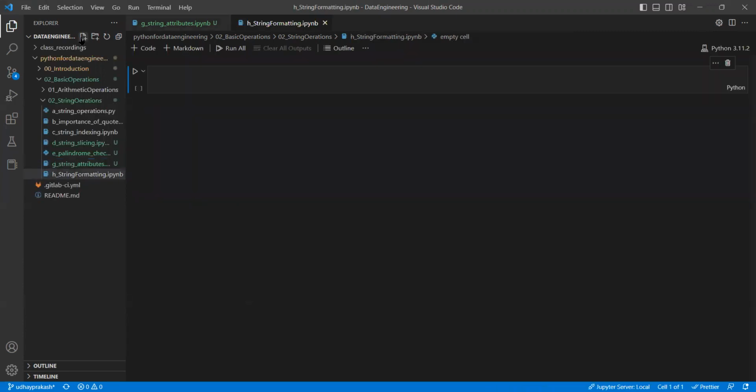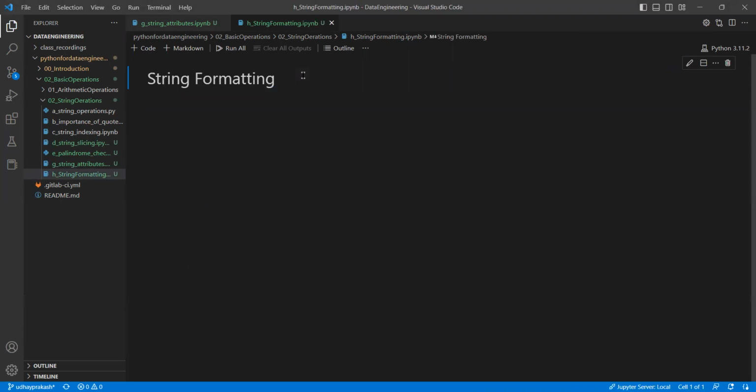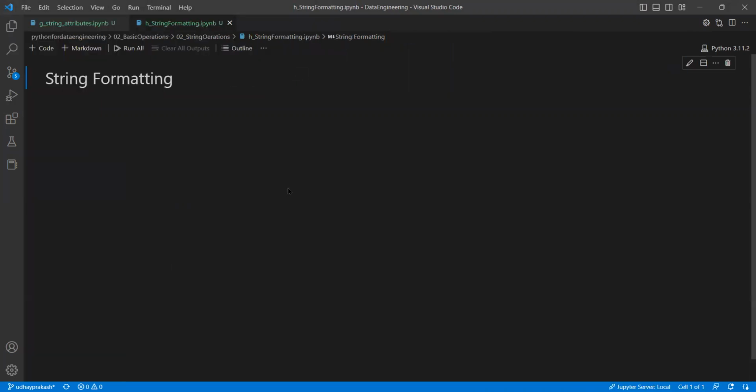In the ipynb I want to do string formatting. So what is string formatting? What do you want to do? As you know, the first cell would be Python. I want to show it as a markdown. I do it. So Control F, like this.